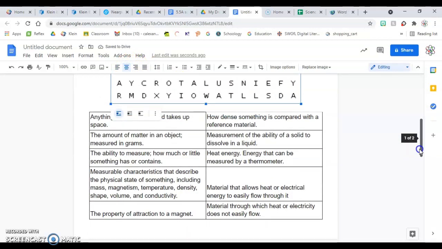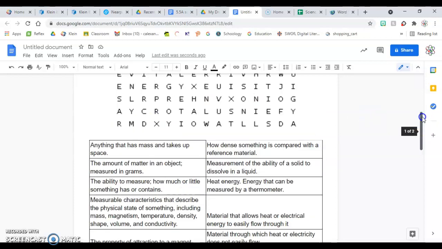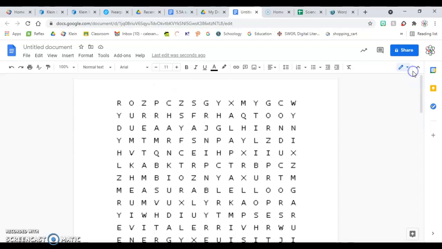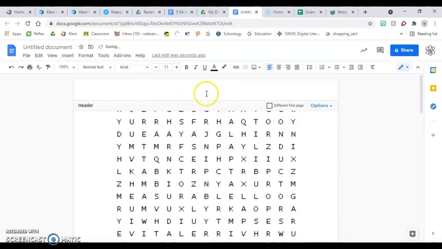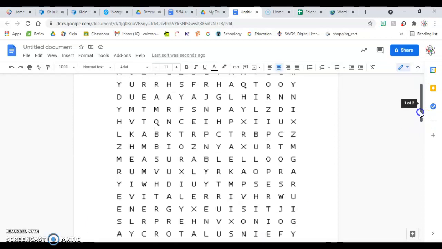So now I have a word search that the kids are actually going to have to figure out what the word is. So anything that has mass and takes up space, they're going to have to actually find the word matter, and they're going to have to know the word matter to be able to find it. If you want to get fancier, you can title it. You can, of course, always put the header in here and title it. There's all sorts of ways that you can play around with this particular type of puzzle for your kids to play.